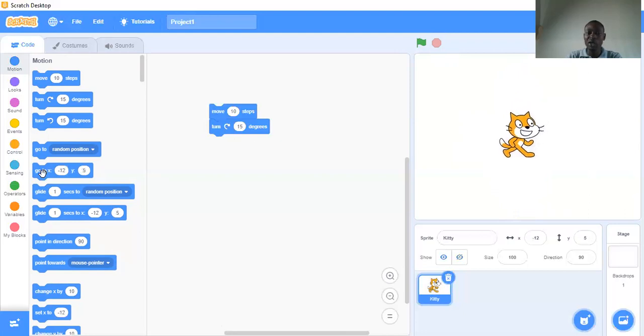Good. Now, if you look at this button here under motion, you see it changing. Now it's on 12, minus 12 and 5. If I move it, you will see it change. You see it has changed. So it controls the direction or the position of my sprite. Is that okay? Very good.